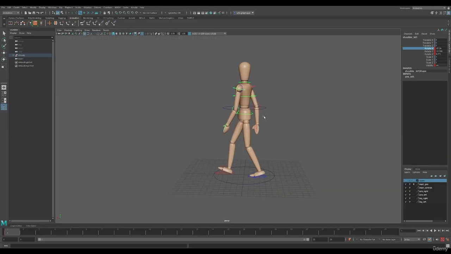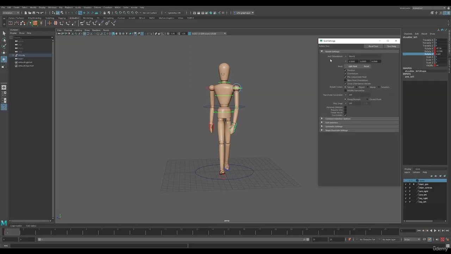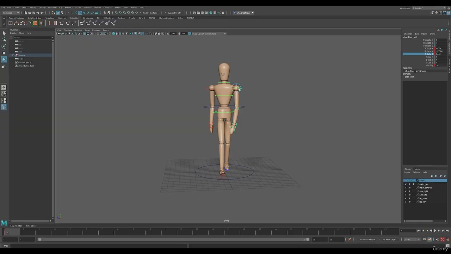Let's double-check the pose. We can bring the arms a bit closer to the body. When rotating the body parts, make sure that you're doing it in the right mode. Double-click the rotation tool icon to open up its settings, and check if you have the orientation set to world and not object mode, so that when you rotate a specific axis on the control, it would correspond with the same axis in the channel box, because the values that we see in the channel box are the world mode values.